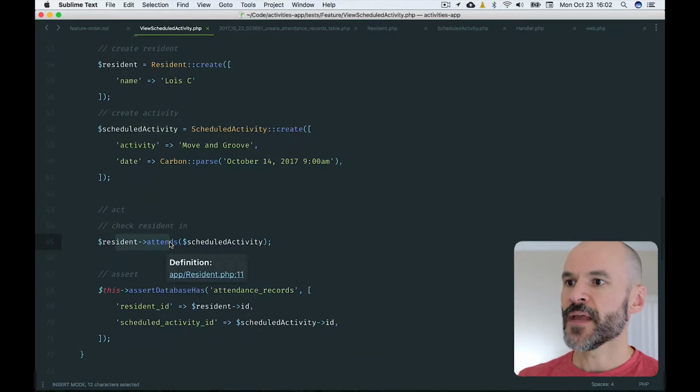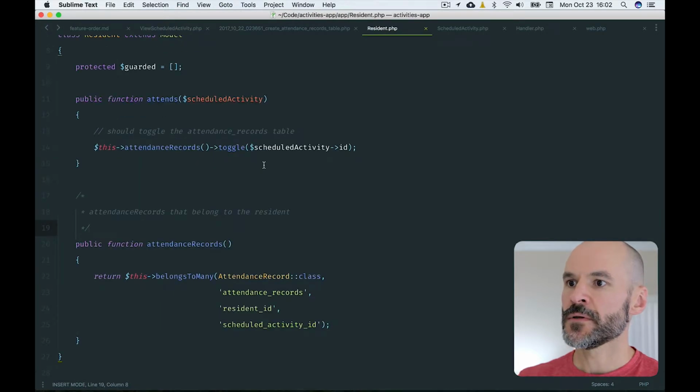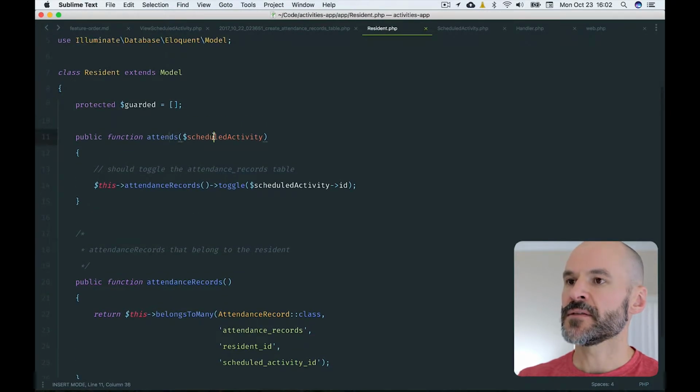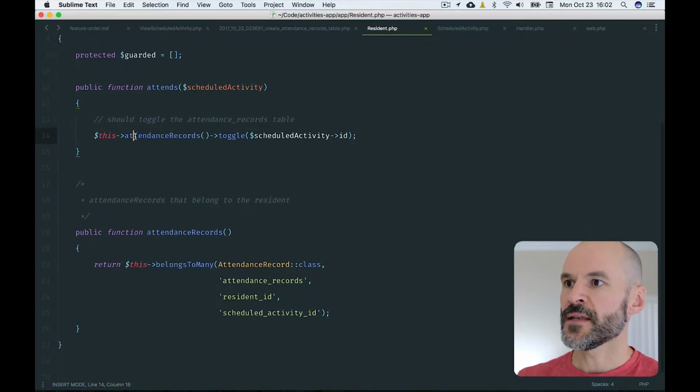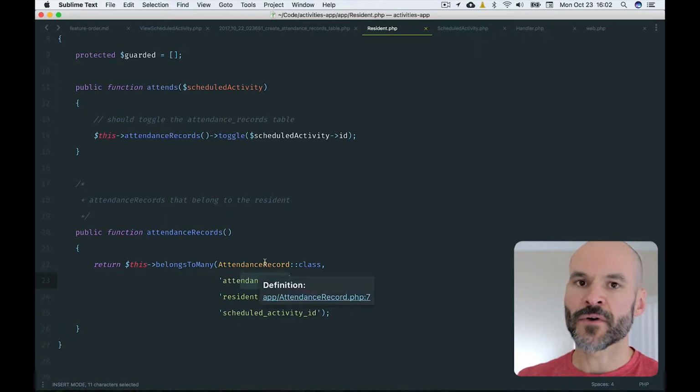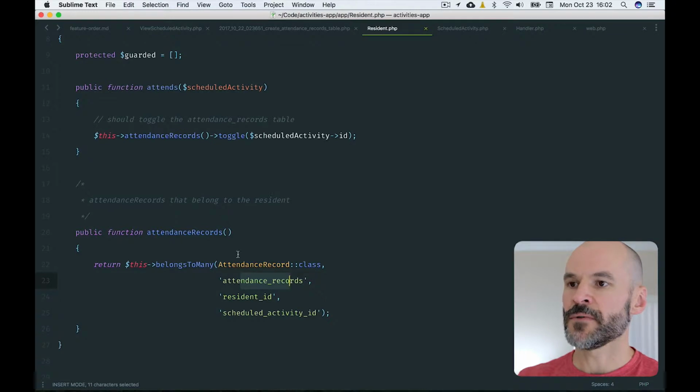This model has an attends method on it now, and the attends method, as we see, accepts the scheduled activity, and within it calls on the relationship. So this is just within the Laravel documentation, the belongsToMany relationship on a pivot table, and I have named the pivot table something other than the way Laravel would default in describing that. Laravel would have done resident underscore scheduled activity as the pivot table. So this is how, according to the documentation, you go ahead and rename it what you want.